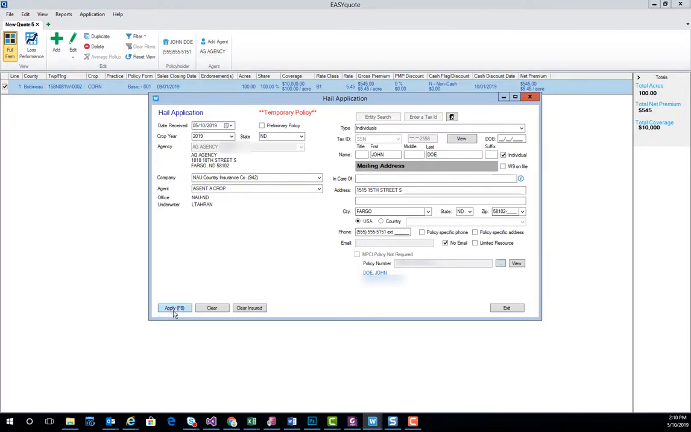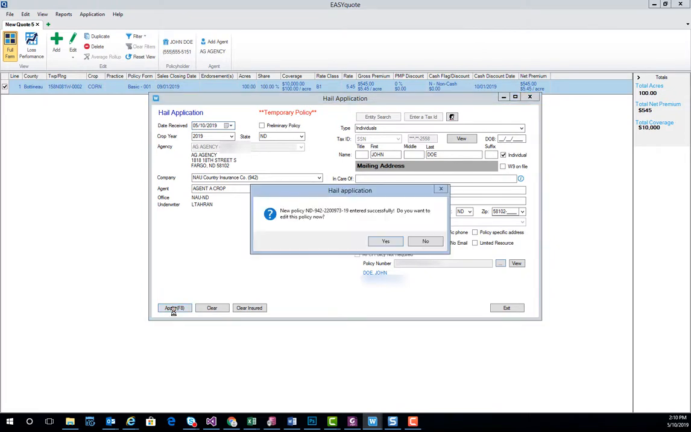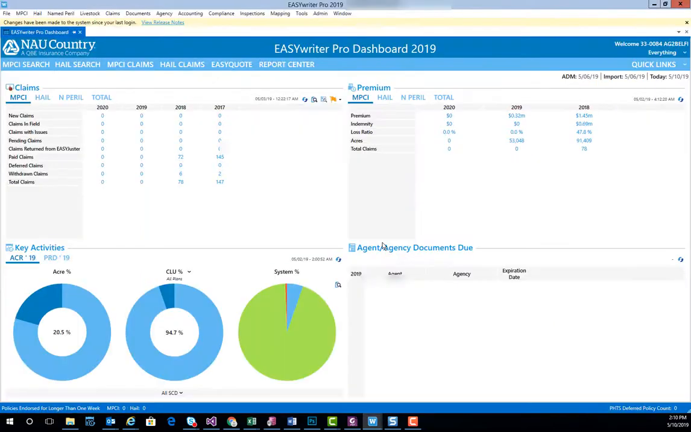Once your information is filled in, you can click Apply in the lower left-hand corner. As you can see, a pop-up screen will come up on your window and tell you your new policy number. At this point in time, I am going to go in and edit the policy now.